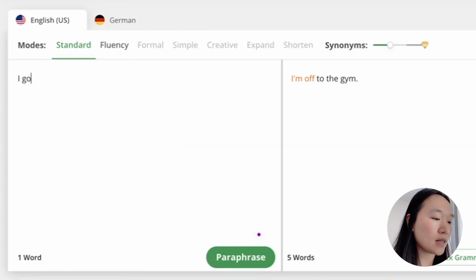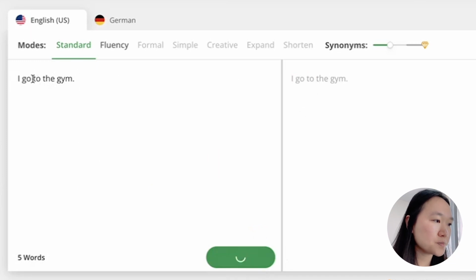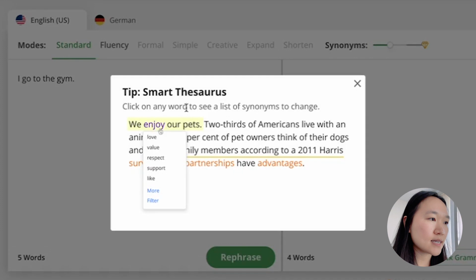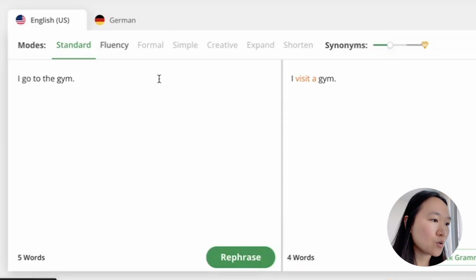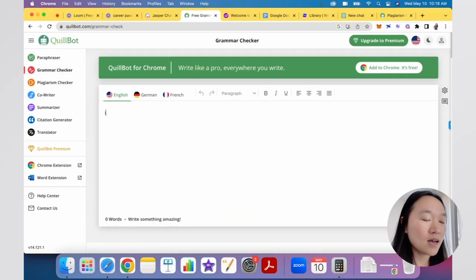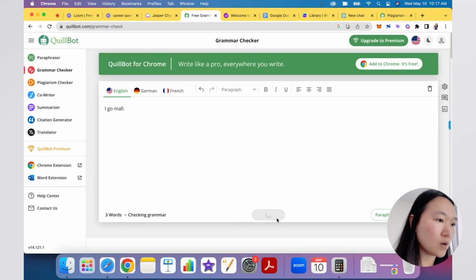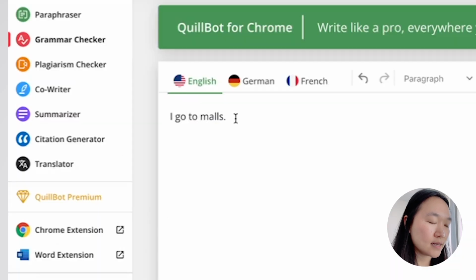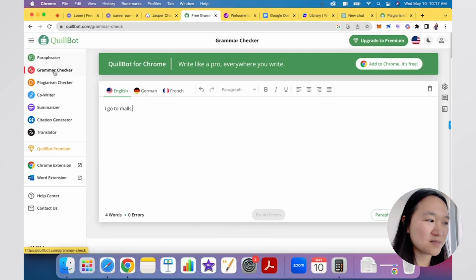Let's say I go to the gym over here, and in this case, I'm using the paraphrase tab, so Crowbot is going to paraphrase that for me. It's going to say, I visit a gym, right? It can also check your grammar. So if I put, I go mall, and I know that's bad grammar, it's going to correct it for us. I go to malls, right? So really great tool if you just want to fix up your grammar really quickly.